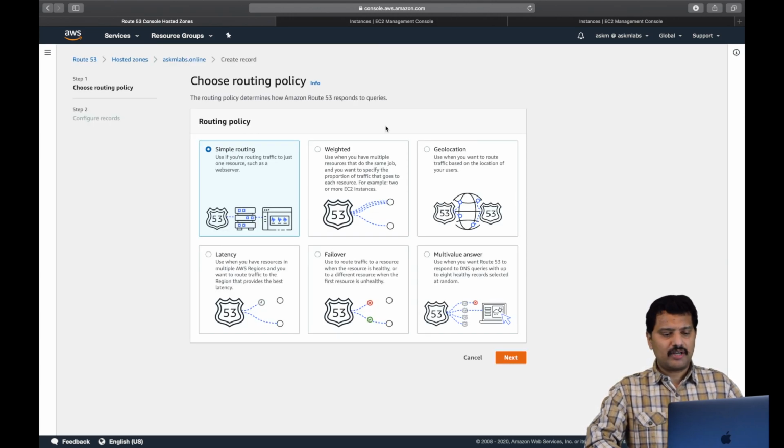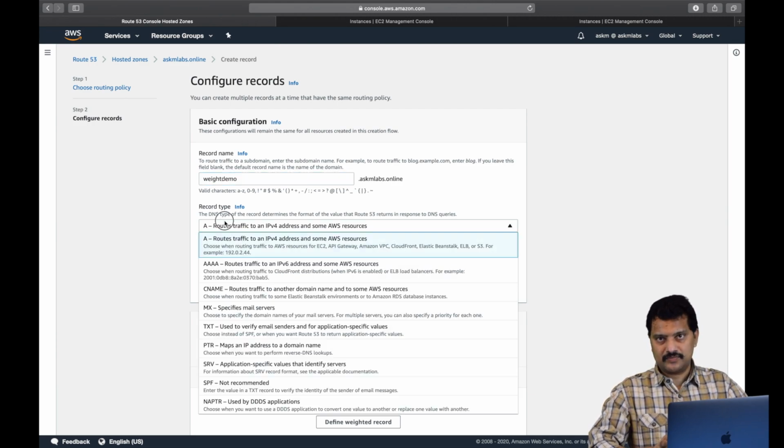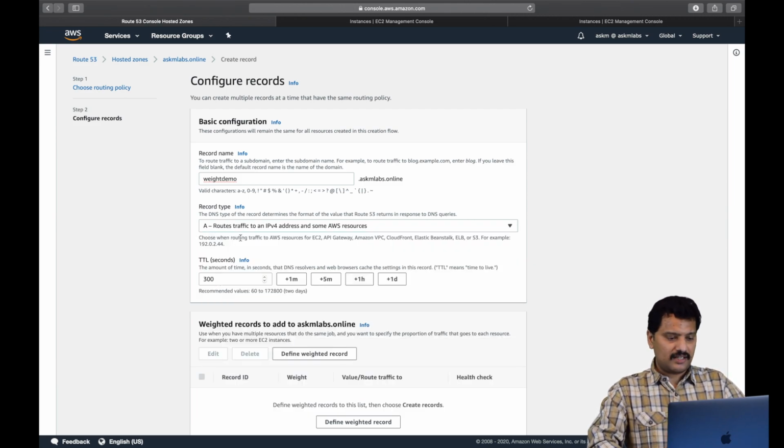This time I'm going to choose a weighted policy. Choose weighted routing policy. Click next. So here I'm going to specify the name as weight demo to make it simple. And there are different record types that I can mention, but for weighted policy I'm choosing A record. The A record is a name to IP translation. Now for TTL I'm choosing a low value, which is 60 seconds.